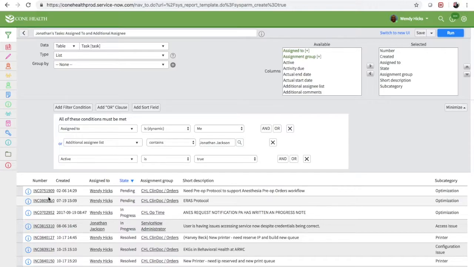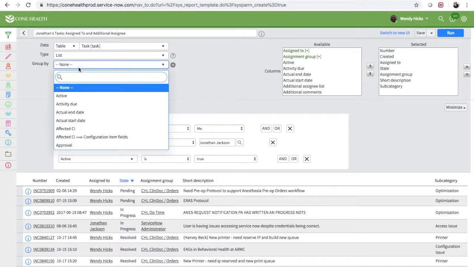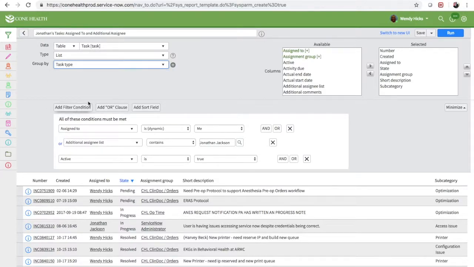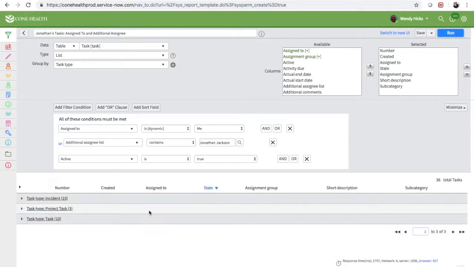So let's group it by the actual task type that may be presented on this list. We come back up to that field that we mentioned earlier, group by, hit that drop down. We type in task type that we want to group by. We go back over to run, and now we have a more consolidated view of all of the different types of tasks that may be associated to our name. Still following the same query, giving us that same data, but in a much cleaner format.